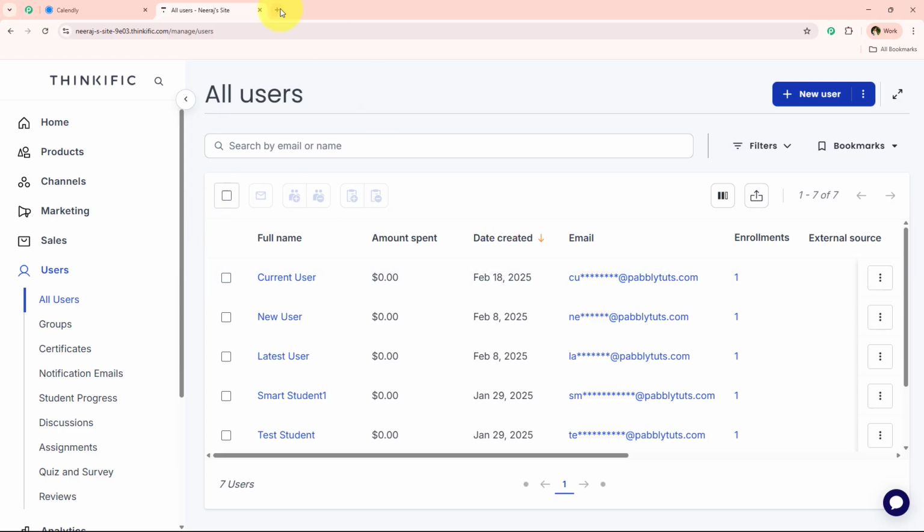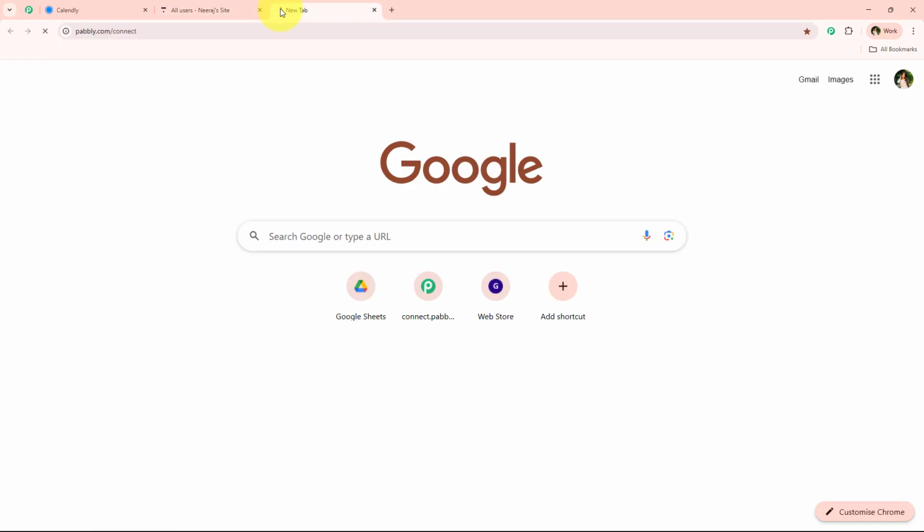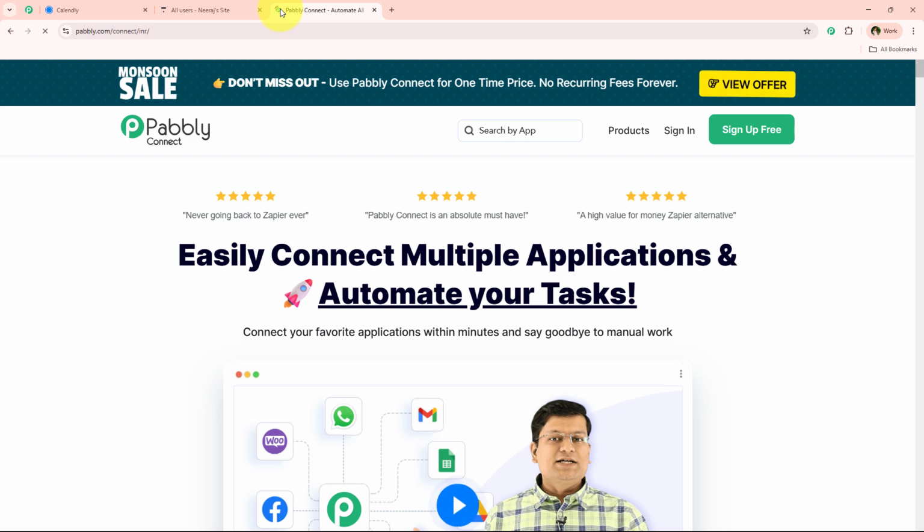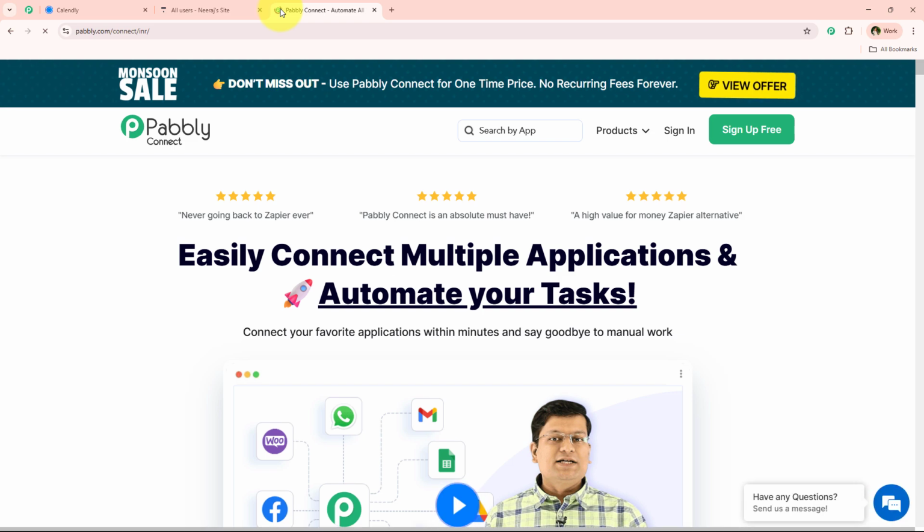So to do this, I'm just going to open a new tab and look for the landing page of Pabbly Connect simply by searching pabbly.com/connect in my browser. And now it is opening the landing page of Pabbly Connect using which we're going to create this automation.